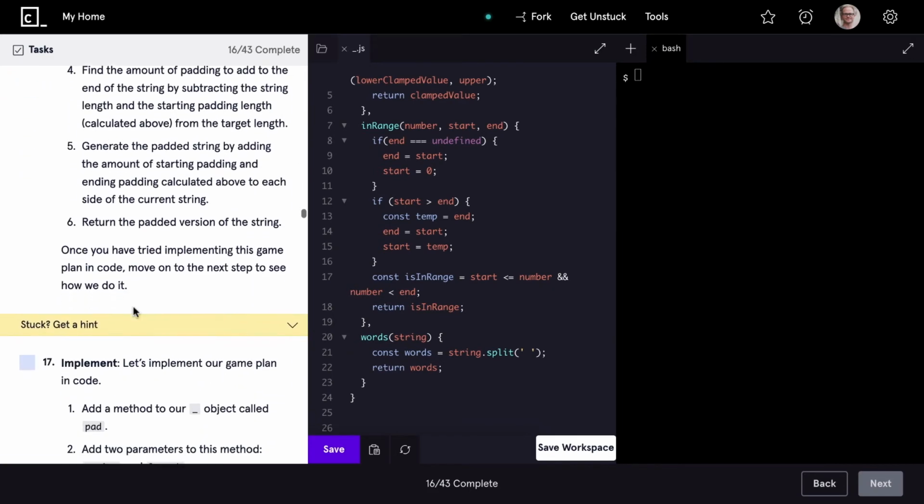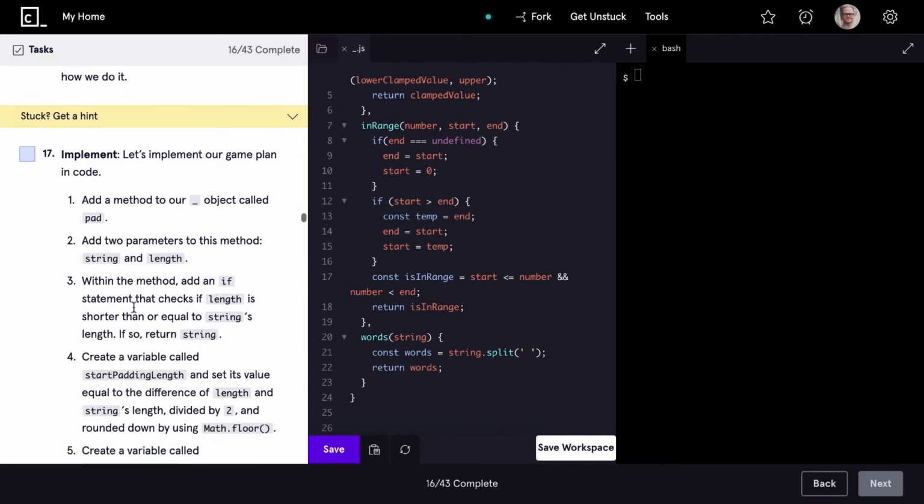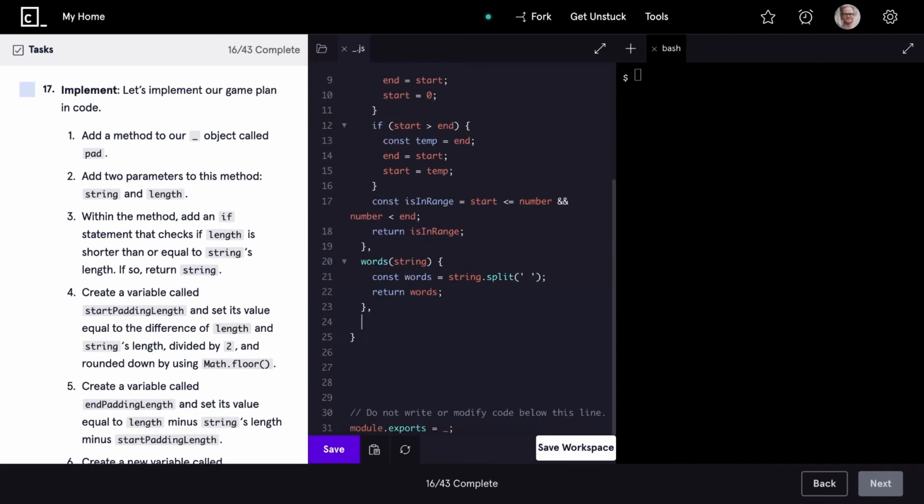So after you've ideated your approach on your own, we're going to go ahead and implement this together. We're going to create a method called pad, and it's going to take two arguments. It's going to take a string and a length. First thing we want to check and see is if the length is shorter than or equal to the string.